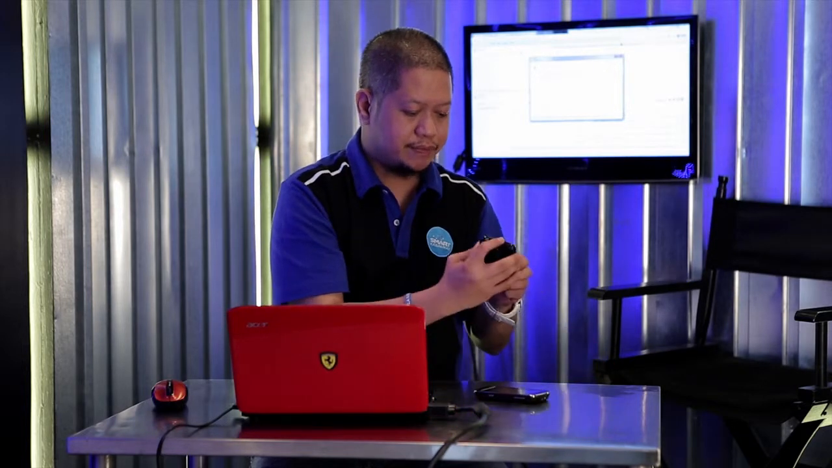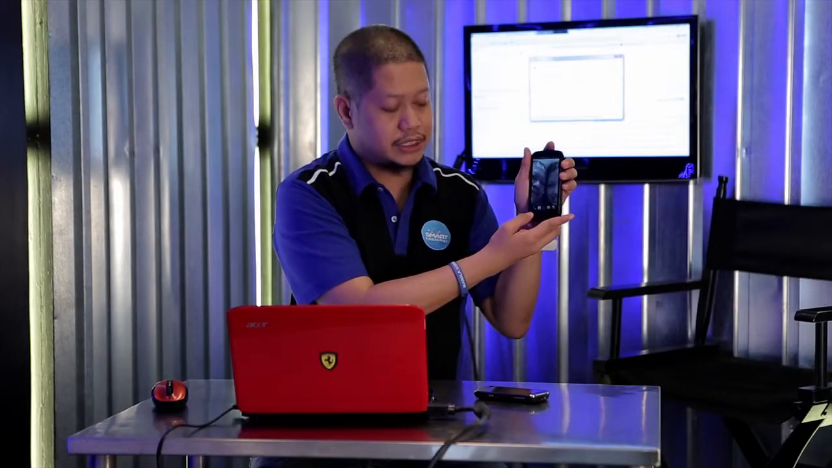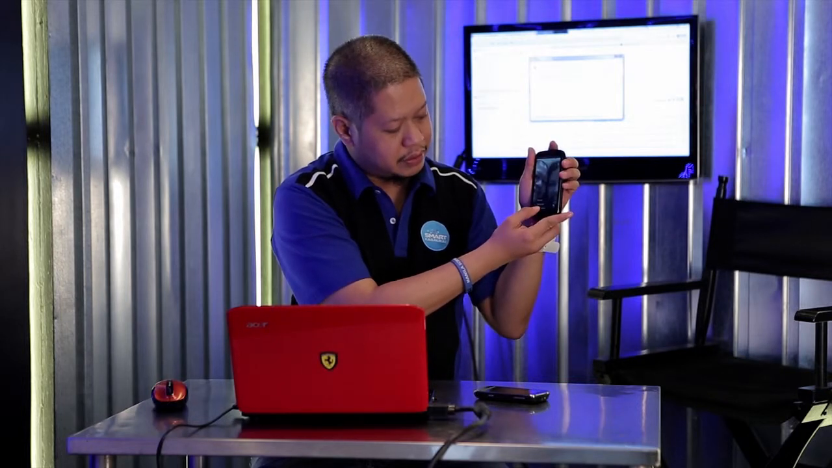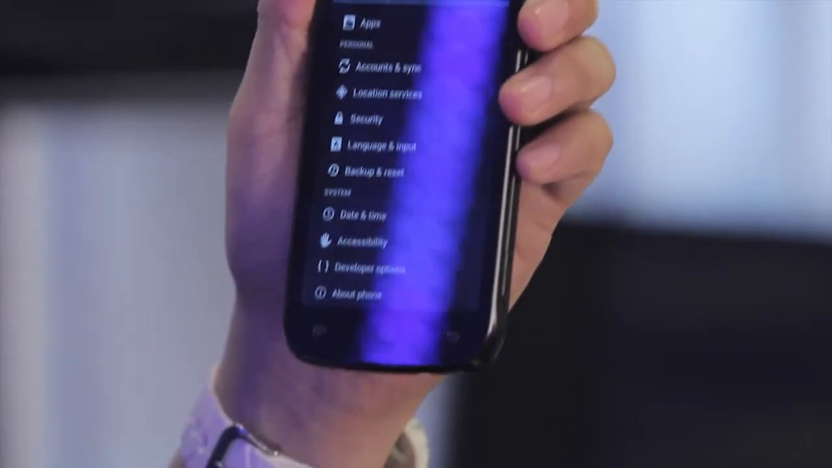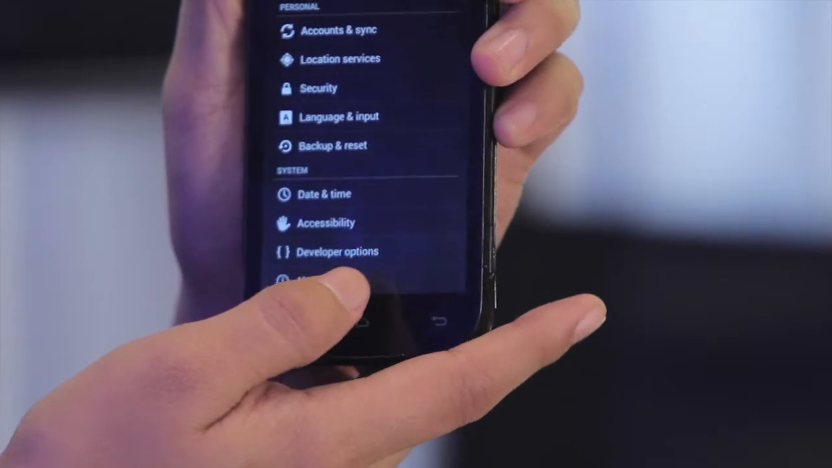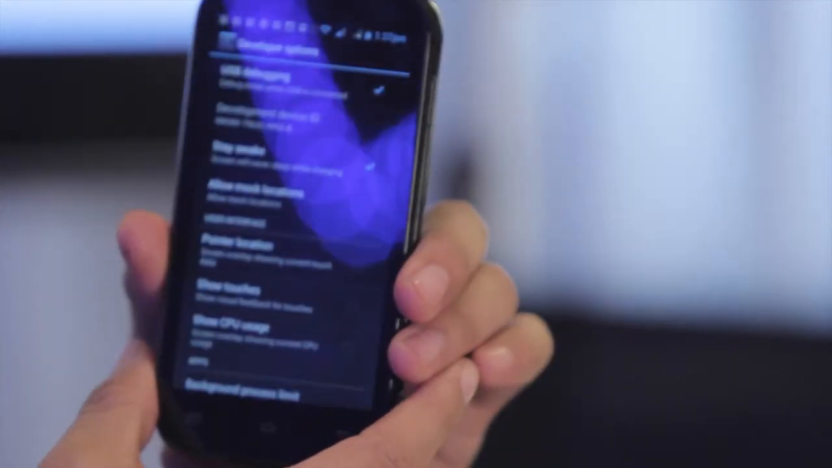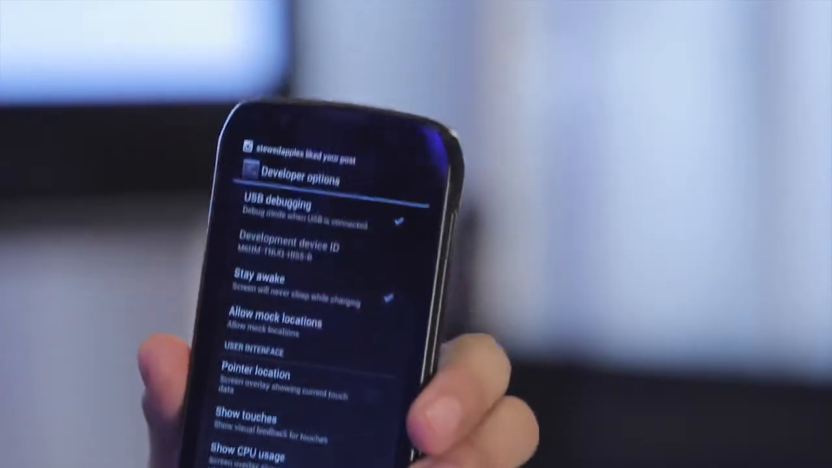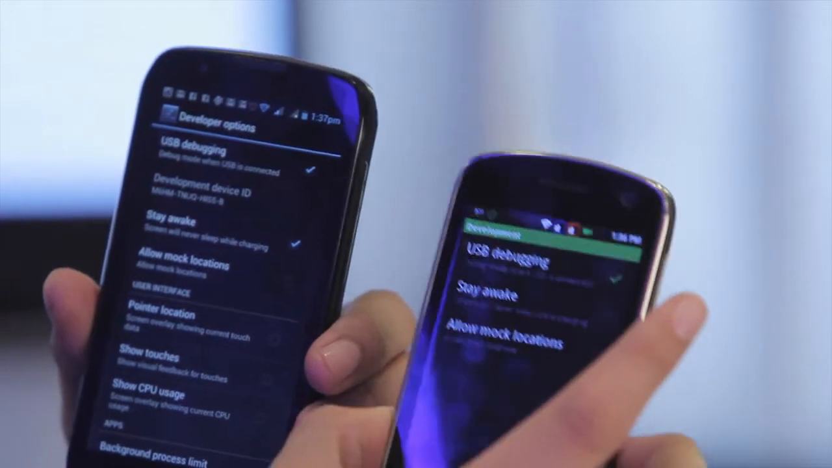I'll show another example, this time on another China-made phone. It's a cloud phone. The first one was running on Gingerbread. This one is running on ICS. I'll go to System Settings. And you'll notice this one has developer options as one of the main menu items. If I click on that, it will show the same thing. I have USB debugging. So with both devices, you'll see I turned on USB debugging.